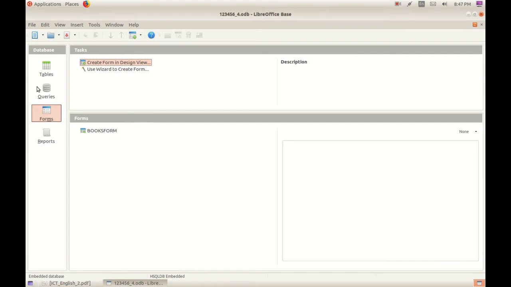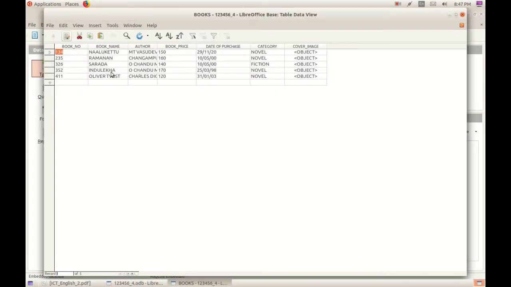Okay, now this is our table. To see the table you have to click on tables. Click on tables and double click, and you can see this much of data we have entered. The cover page will be shown when we take the report. Okay, the cover image will be seen only in the report. The cover image will not show in the table.